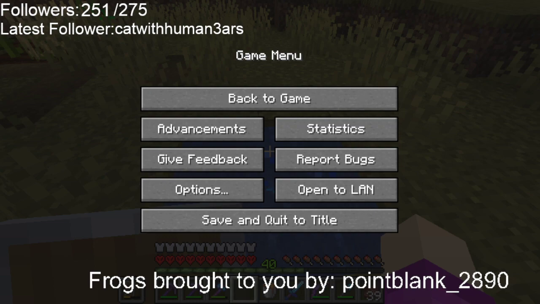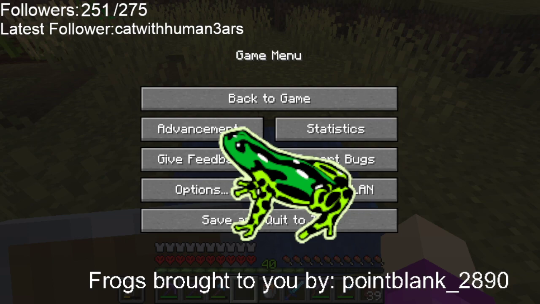Okay, let's see. Where is it? Let's try this. Let's see if that'll do it. Oh, yep, there we are. Okay, it's a little bit small and, you know, making it larger might affect the quality a little bit. But this is the full frog.